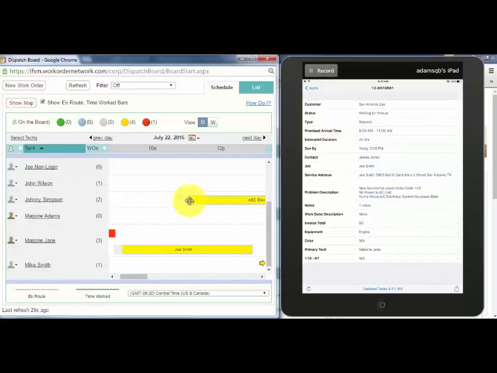When I'm looking at my dispatch board, it is drag and drop, so if I need to move something around, I can do so. Also, I can look at my list view, so instead of looking at it in a dispatch board view here, I can look at a list view. I can also look at it as a map view to see, again, where my technicians are, where my work orders are located, etc.